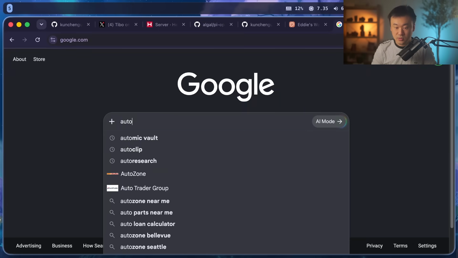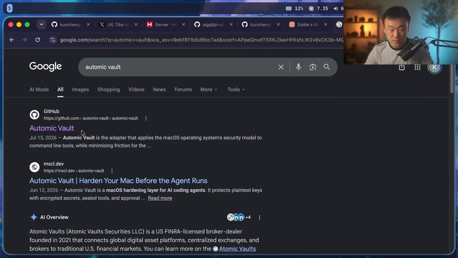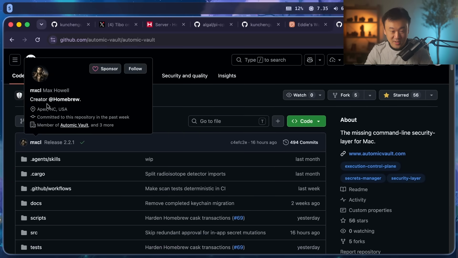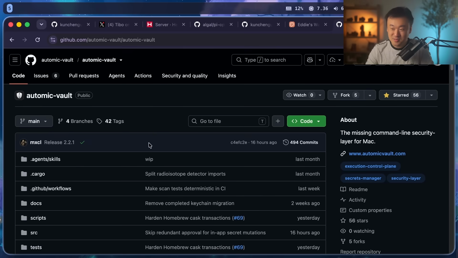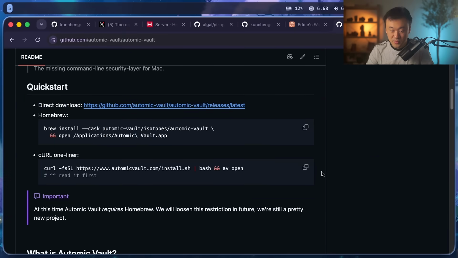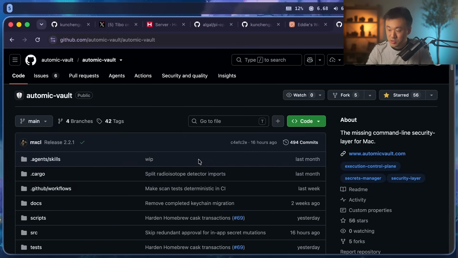It's Atomic Vault. It's an open source GitHub project. It's actually built by the legend who created Homebrew, Max Howell. So that's why I trust this project. Although it's a new project, I trust it a lot. And I have been giving feedback to Max as well for how this can be more useful through my own usage. And so far, it's been really helpful.